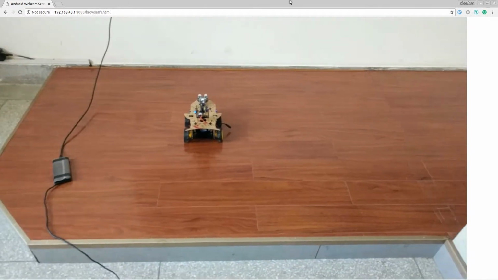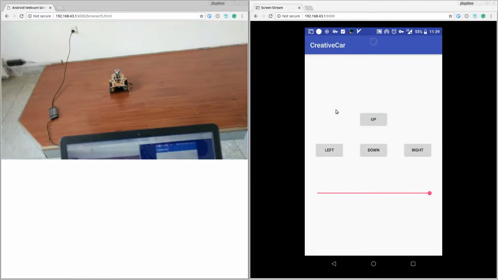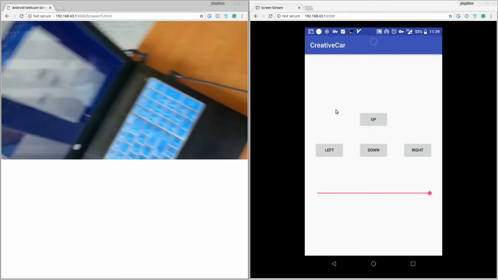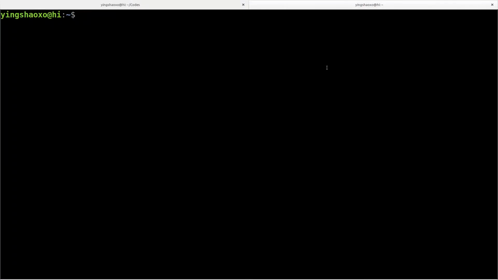And also, we can run some program on it to let it drive by itself. So how do we do that?